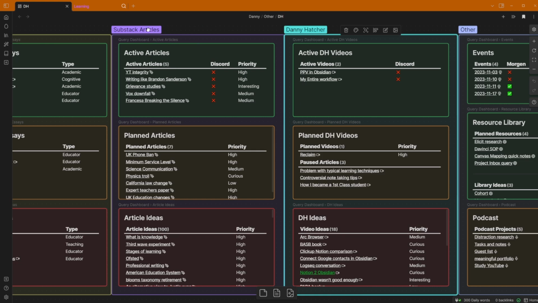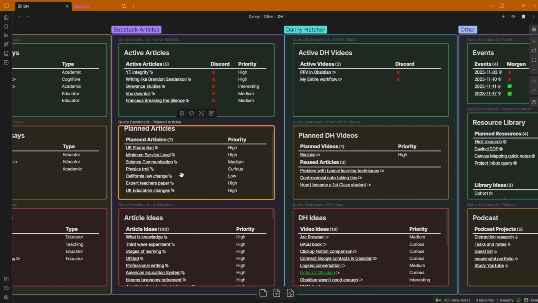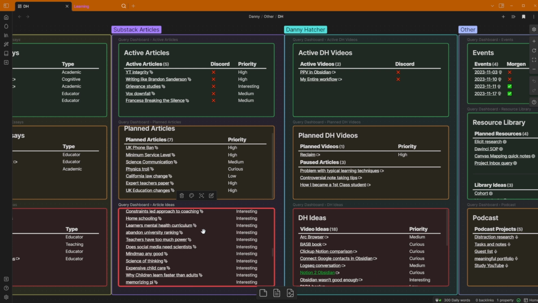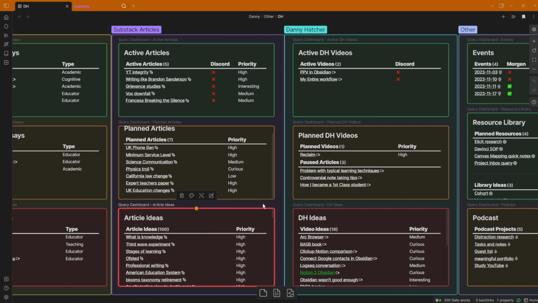But tech isn't everything, and at the moment this is the Substack article lane. Previously it was just miscellaneous research topics, but you can see here we've got YouTube integrity, writing like Brandon Sanderson, lots of different topics that relate to various small news points, concept topics and ideas. I want to explore a little bit, so the physics trolls that got their PhDs that shouldn't have got their PhDs, and UK educational changes that are happening recently. So there's lots of variation in these sorts of articles, but it keeps me interested, it keeps me going, it keeps me writing, it keeps me practicing the act of writing.